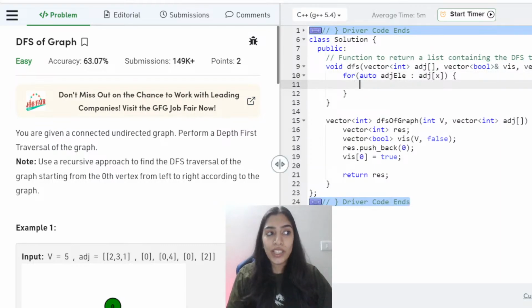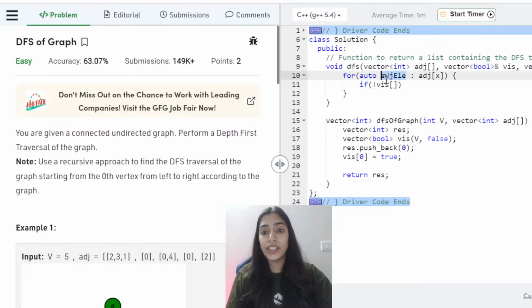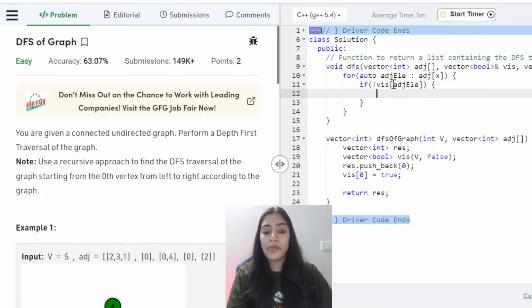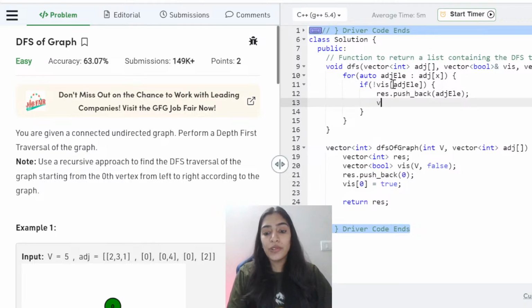Now for each of the elements, I first need to check that they are not visited, because if they are already visited, then obviously I can't do anything. I have to put a check over there, right? So if they are not visited, what am I going to do? I'm going to first push them into the resultant vector that I have. So I am going to push it. What else am I going to do? I am going to mark it as visited because it was not visited earlier. That is why we are visiting it now.